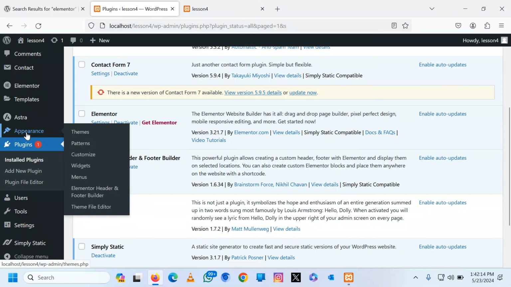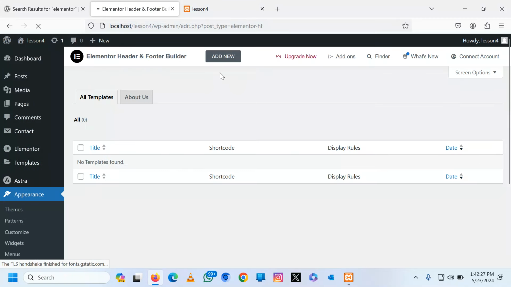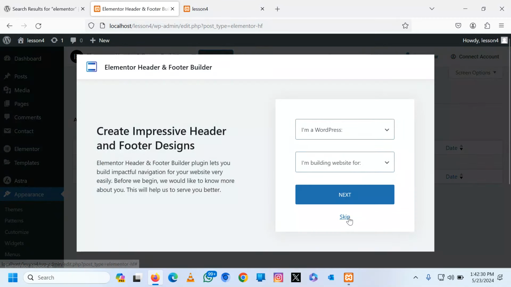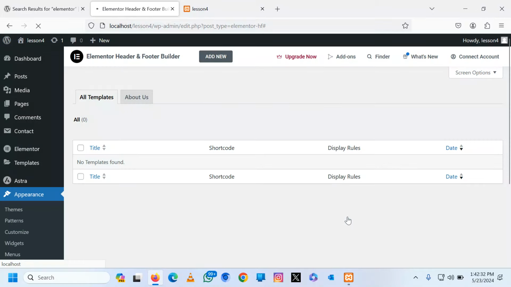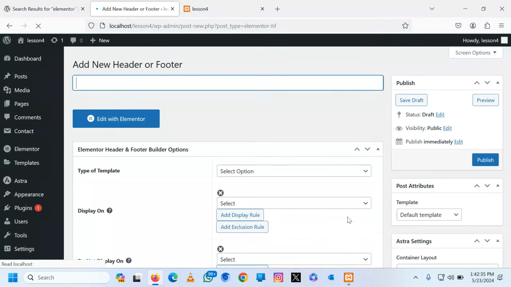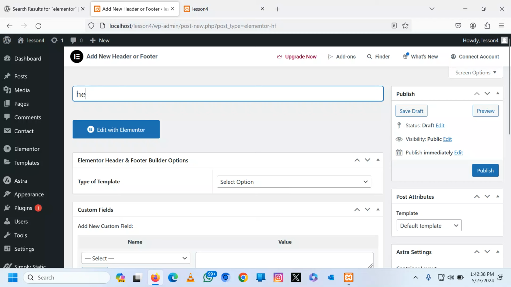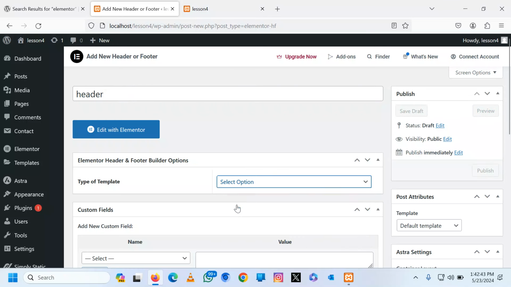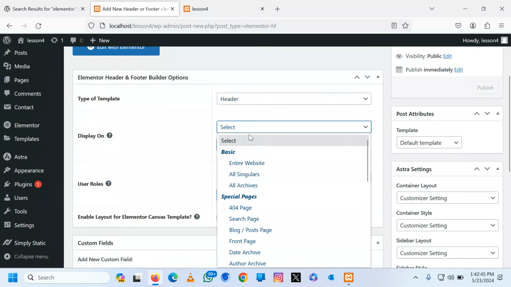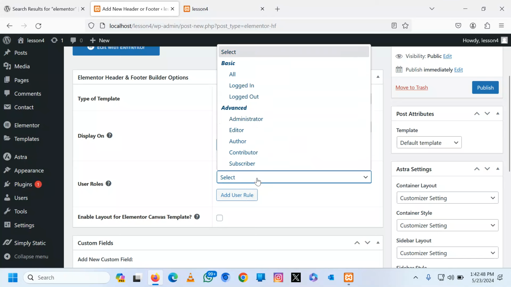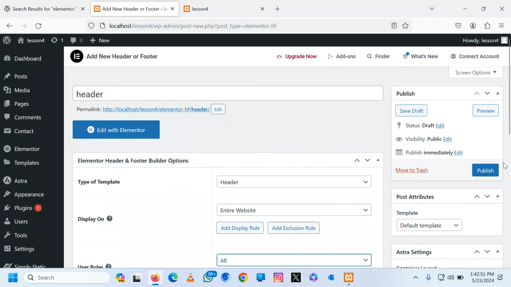Now to use them, come to appearance section, and then you go to Elementor header and footer builder. You click there, and then we start customizing our pages. Here we click add new. This one we skip, and then we are going to start creating a header. We put header, then we come here, template type, header, display, we say entire website, user roles, all. Here, publish.